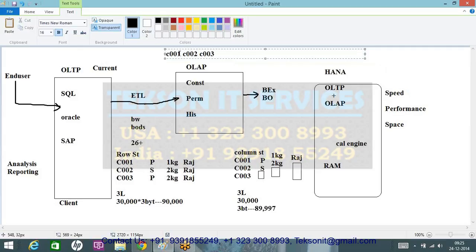Because these three are different, it occupies 4 bytes, 4 bytes, 4 bytes. Then we have plastic, then silver, then again plastic. So this repeated plastic will not occupy space. It will occupy the reference of the earlier value, because this value is the same.